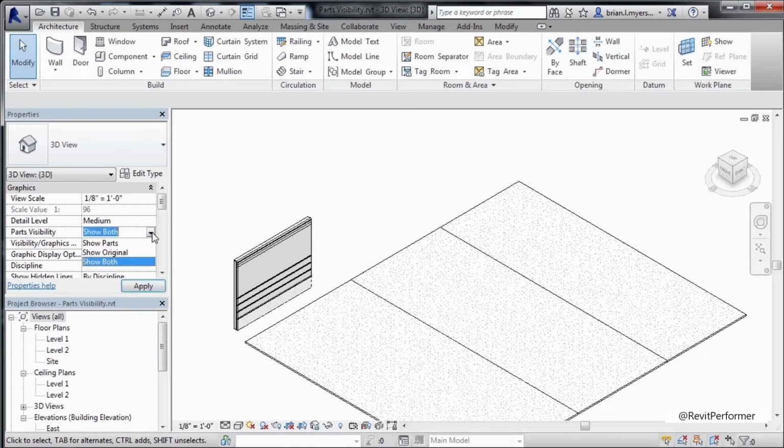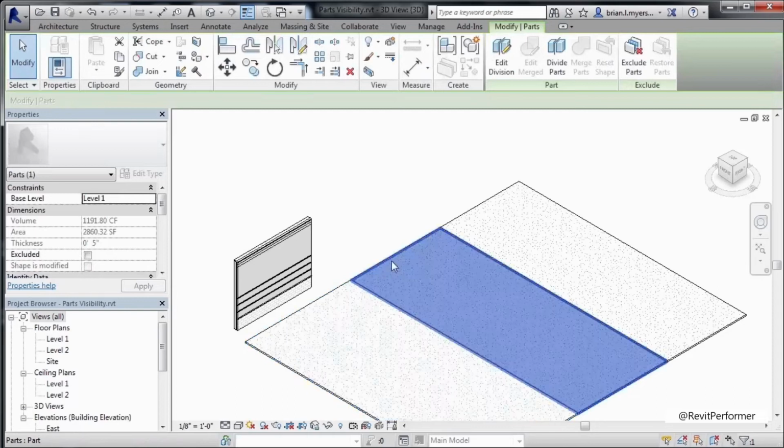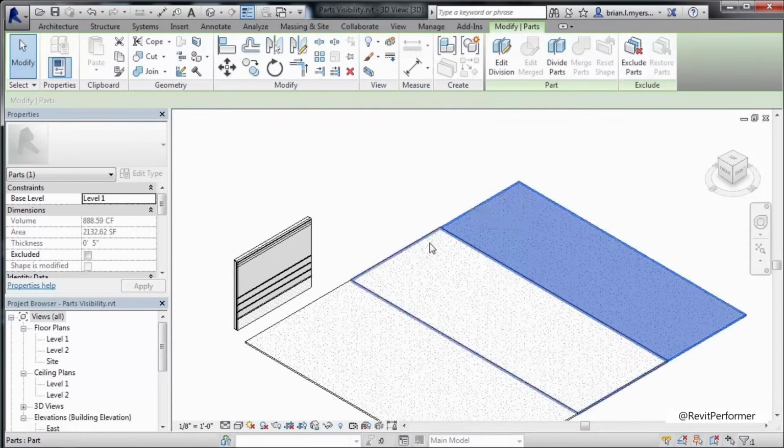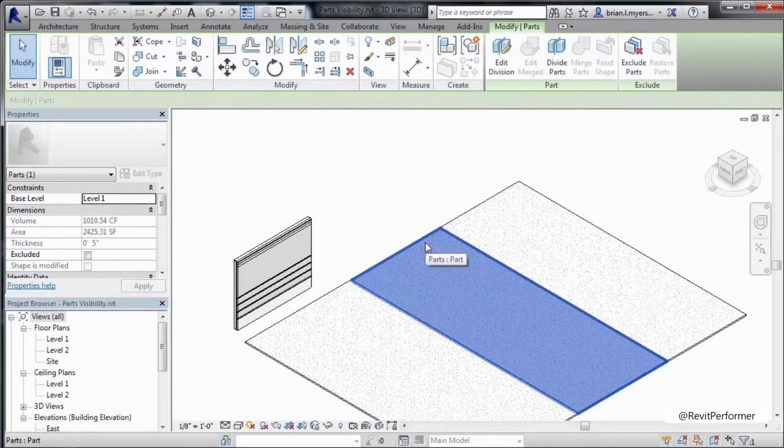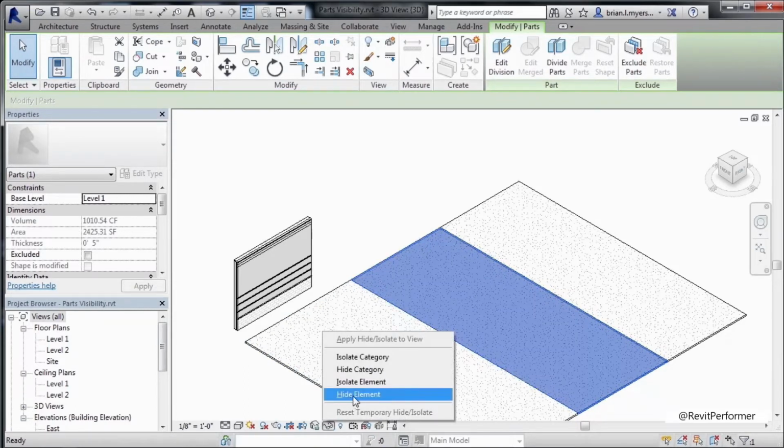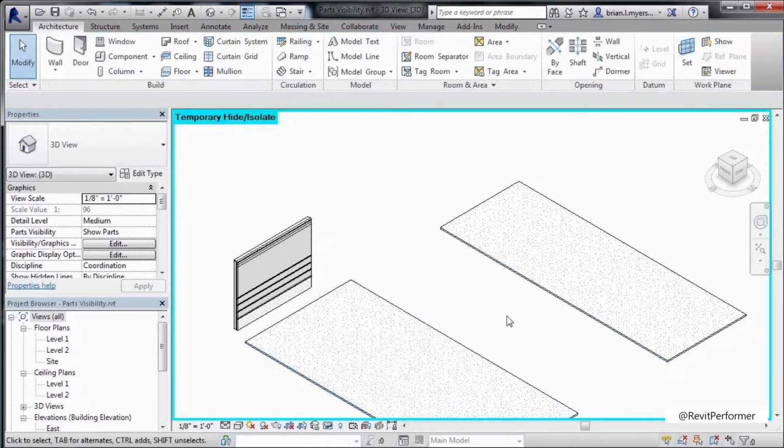Now let's change this back to Show Parts. The next thing I want to point out is that if we select any of these parts, we can control their visibility on a 1-by-1 basis. So if we select this middle portion of the floor, and for whatever reason we wanted to shut off the visibility of just that portion, we could do that by coming down here to the eyeglasses and then hiding the element. And now that portion of the floor we can no longer see.